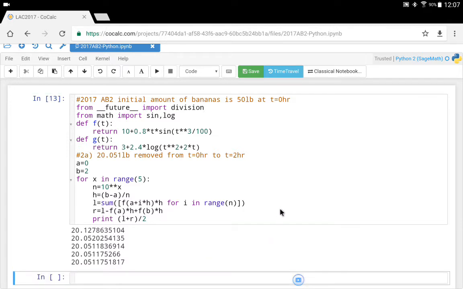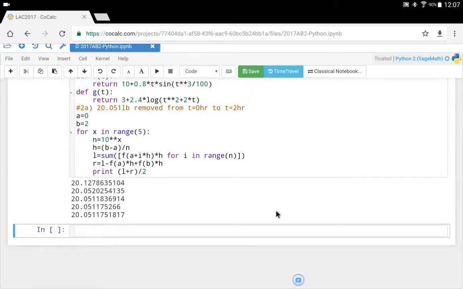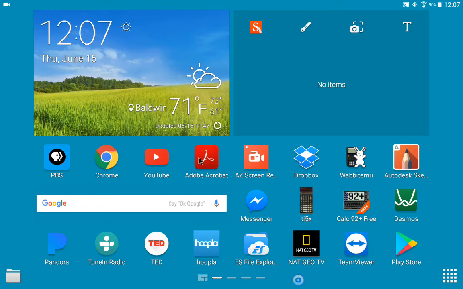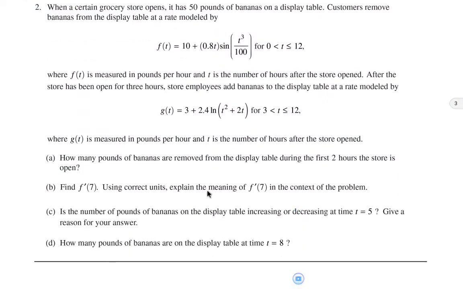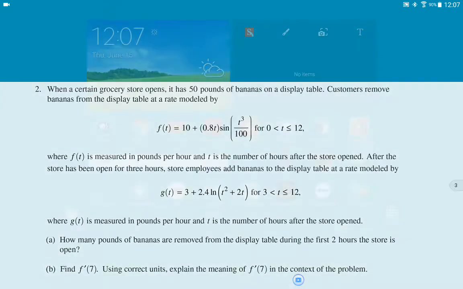Okay, let's do 2b. Now what's 2b? Find f prime at 7 using correct units. Explain the meaning of f prime at 7. Well, f is in pounds per hour. F prime at 7 is in pounds per hour per hour. It's sort of like an acceleration. So it's how fast the rate of change of the bananas is changing at 7 hours into the day of the store. So let's do that.